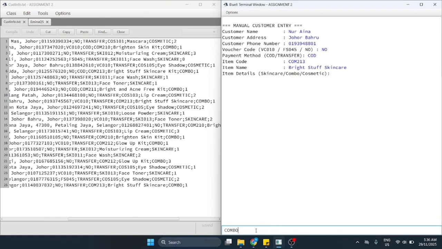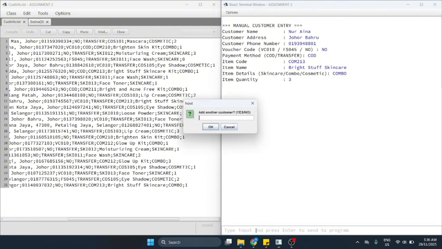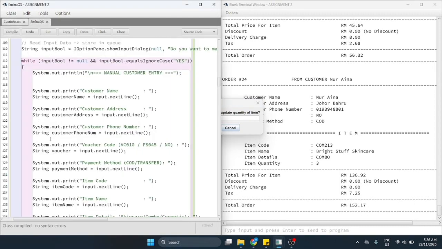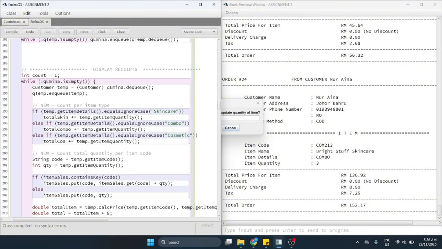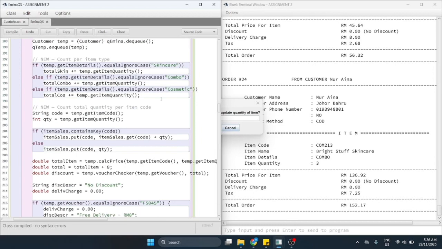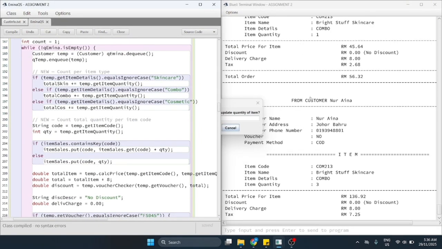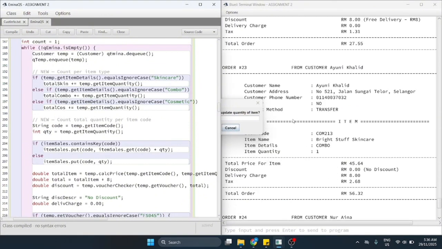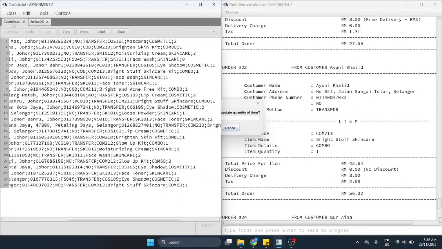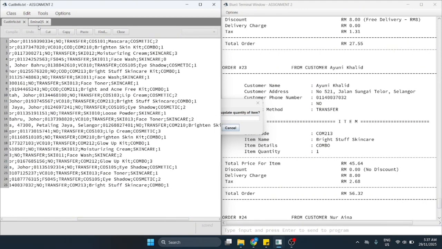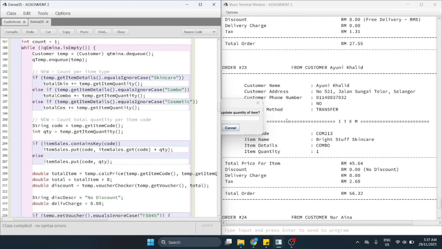And then after finishing, the system will ask if they want to insert another one. If they don't, it will just display the list. And then if we want to update the quantity of an item, we will need to insert the customer name, like the name that I have just input. As you can see, the last one is Ayuni Hadid, so that means it's properly stored in our data.